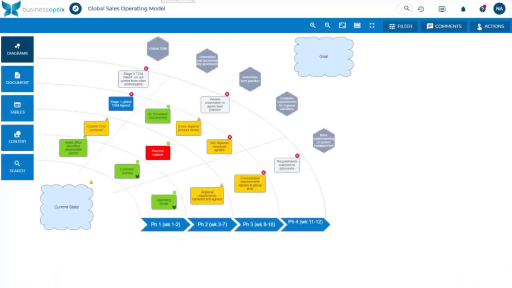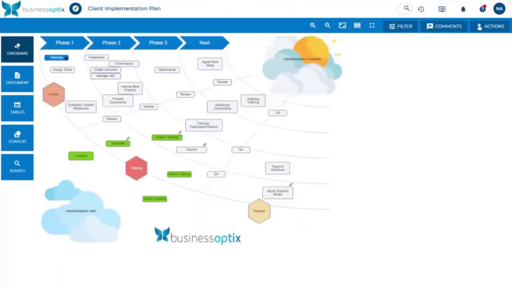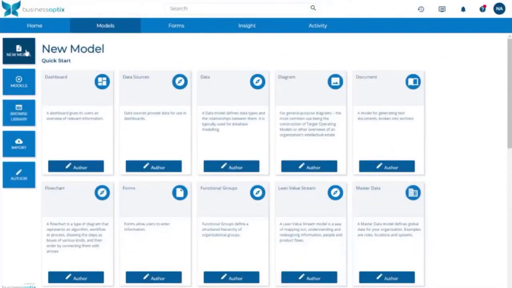A transformation map is a visual representation of a strategic planning and execution process. It describes the major results, actions, milestones, and timeline required to achieve your goal. Authors can create transformation maps in BusinessOptix and link to models, master data, and other artifacts within the platform to drive towards successful execution of the plan.